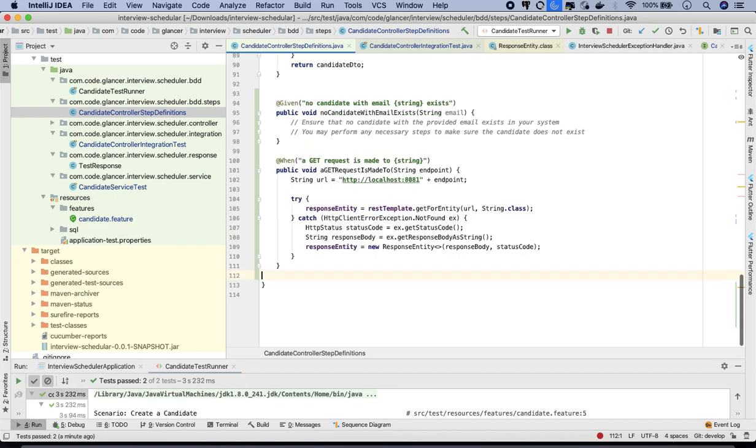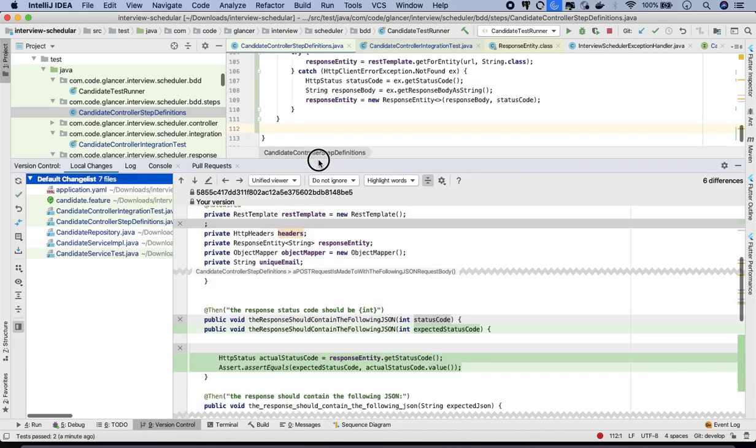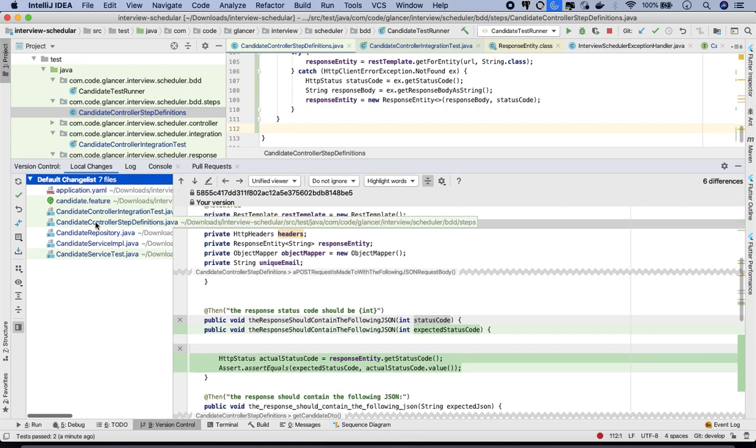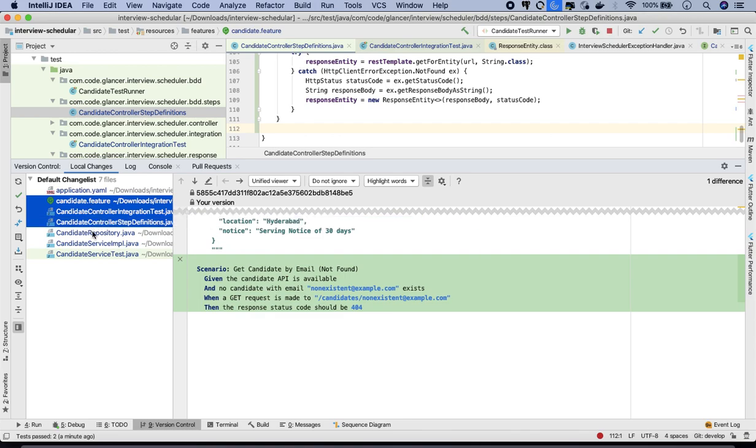All right, now let me see how many files I have to commit. If I go to version control, I have this many files to commit, but the YAML file I am not going to commit. So I will select all of these files, and I am going to commit them.